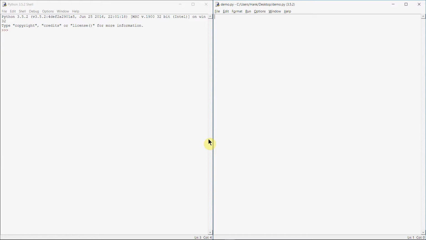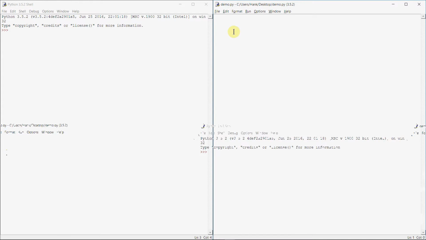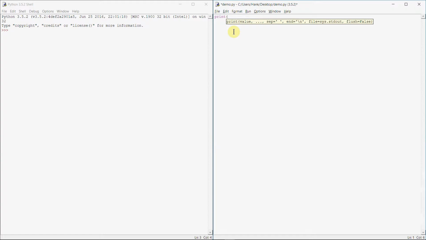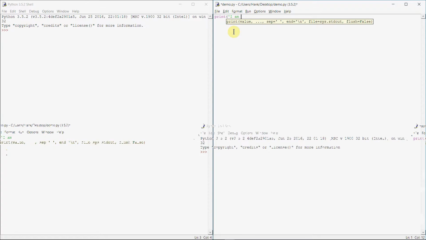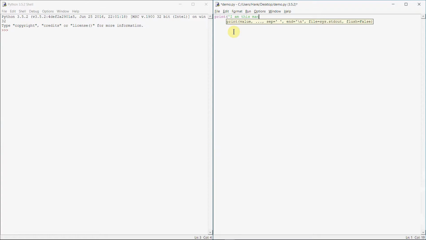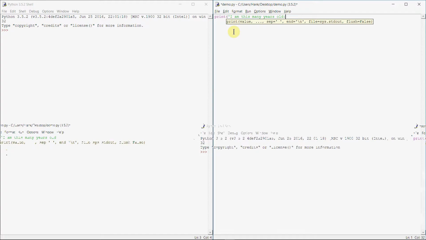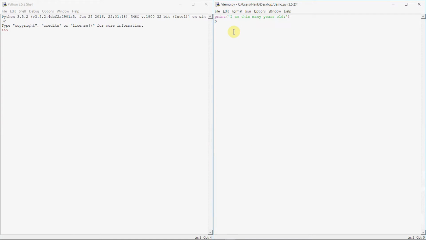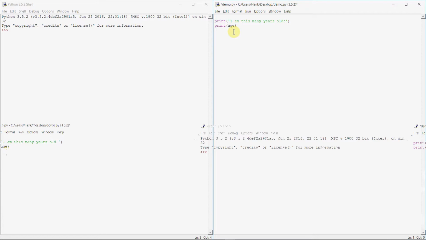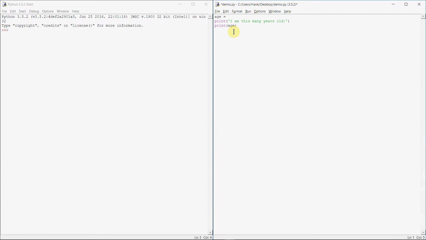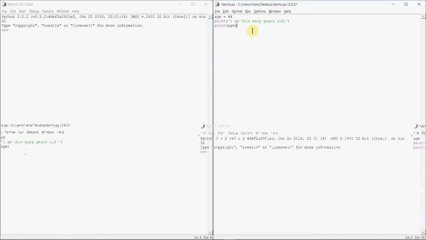So we can use the print function to not only display one thing at a time, but we can use the print function to display multiple things at a time. What do I mean by that? I can do something like this. I can say print "I am" "this many years old", and then I can say print age. Well, I better have a variable age defined, so I can print that out. But anyway, I can say something like age equals 44.